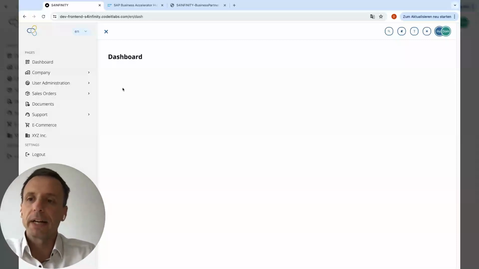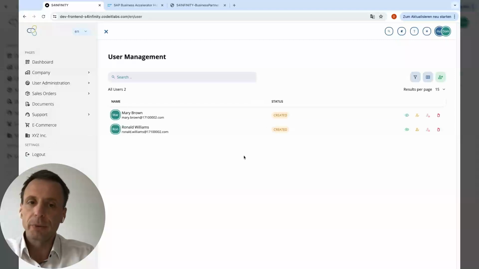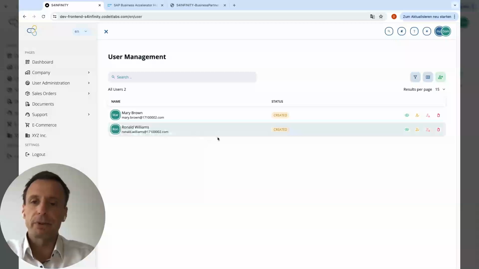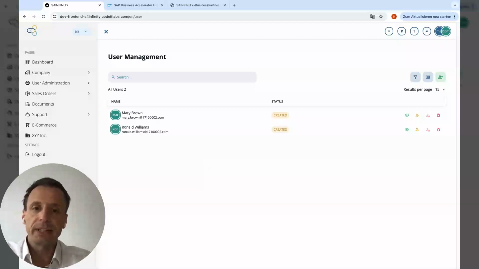And I go now to the user administration and to the employees. Here we see the users which were previously imported from the sandbox environment. So this is Mary and Ronald. As you can see, there is another business partner or natural person which was imported. We consider those users as the administrators for the portal. So they will work on behalf of the customer or supplier and create new users who are working with the portal and assign roles and so on.